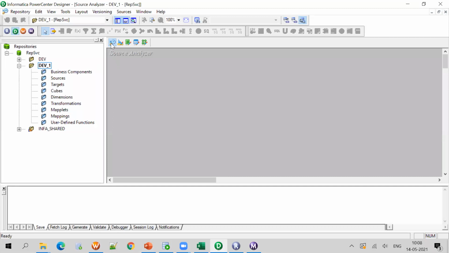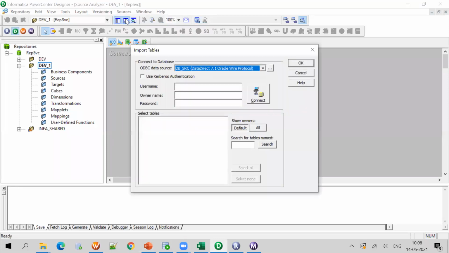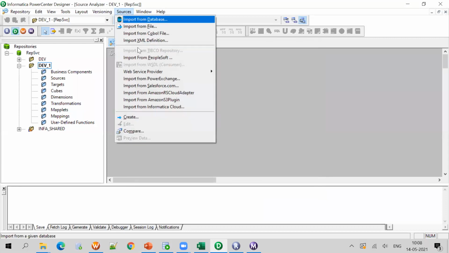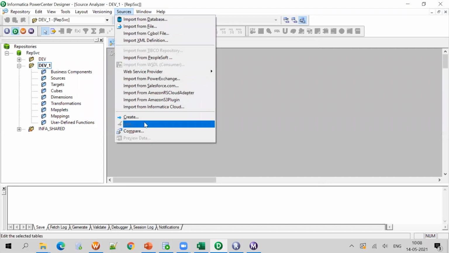So the first thing is I need to create a source. I'm going to Sources, Import from Database. See here, if you see Import from Data Sources: import from database, import from file, COBOL file, XML definition. These are all the ways you can create a source yourself, or you can compare the source. These are all the things that will be available.